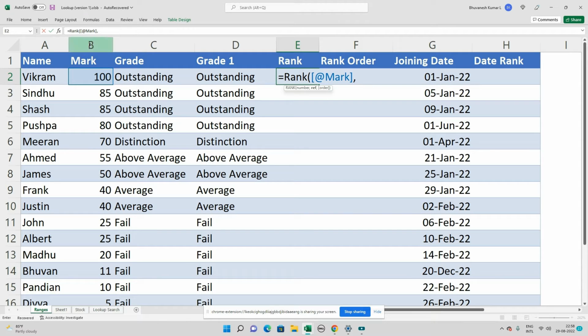So I'm going to select column B, and as this is a table, I just have to select this particular mark column, right? Once I am done, the next parameter is whether I have to do it in ascending order or descending order. I want to rank 100 as 1 and the next best as 2, right? So I'm going to select descending. Once this function has been copied throughout, I get the following ranks.